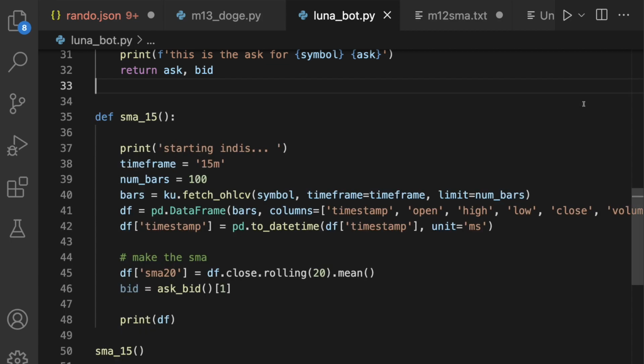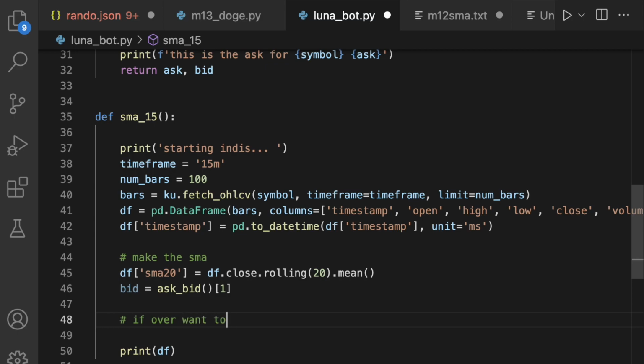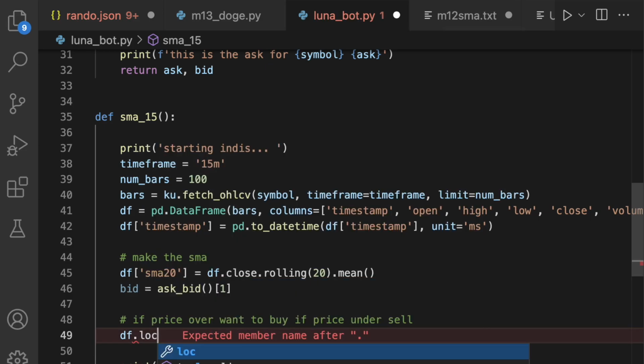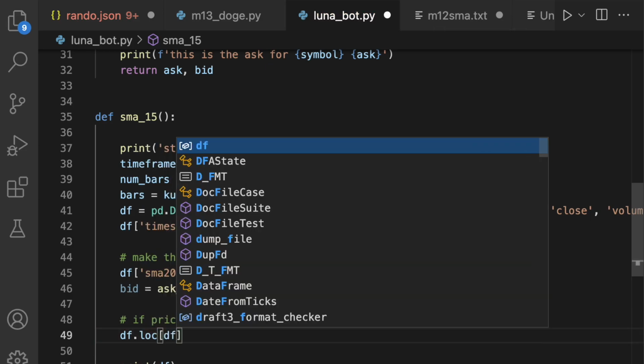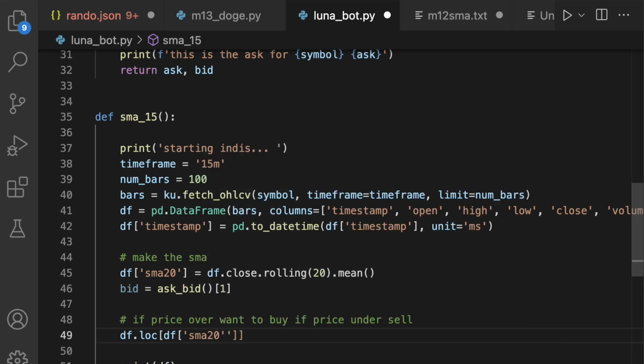So if it's over the SMA, we want to be buying. If it's under it, we want to be selling. If price is over, buy; if price is under, sell. Okay, so price over, we want to buy. Price under, we want to sell. DF dot loc, where the DF is this SMA 20, we want to say when that is over the bid, we want to make a new column called signal, and we want to set it equal to sell.